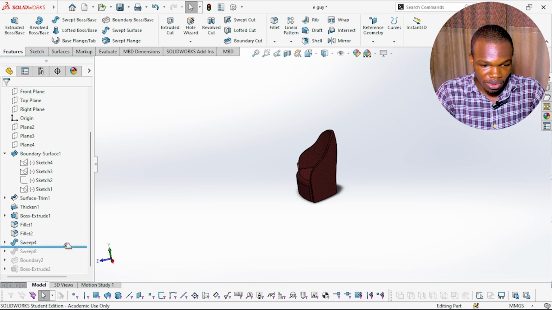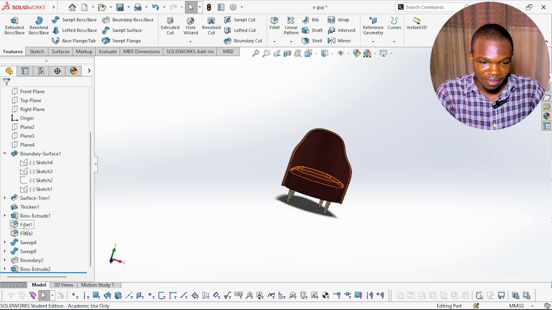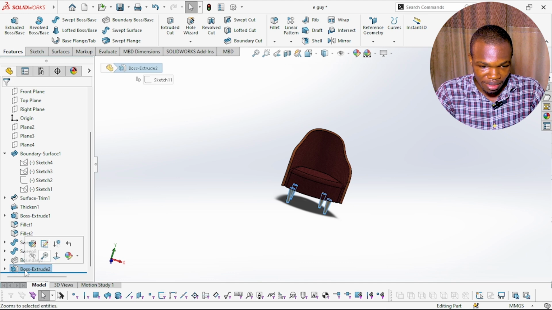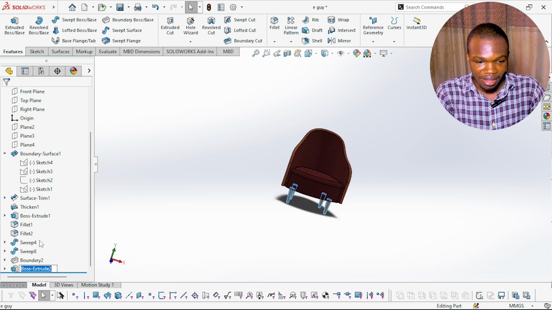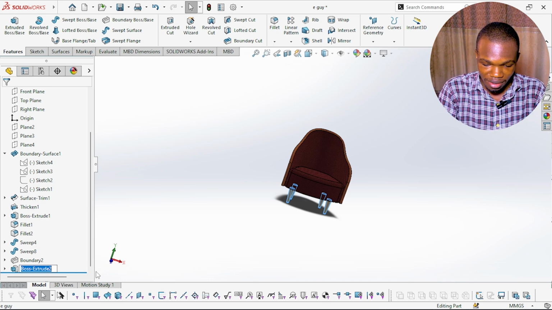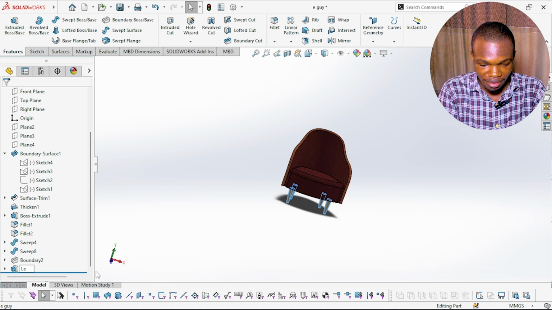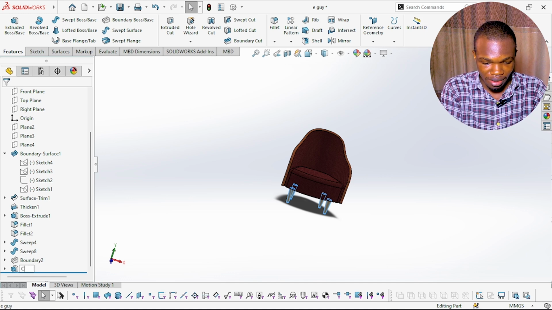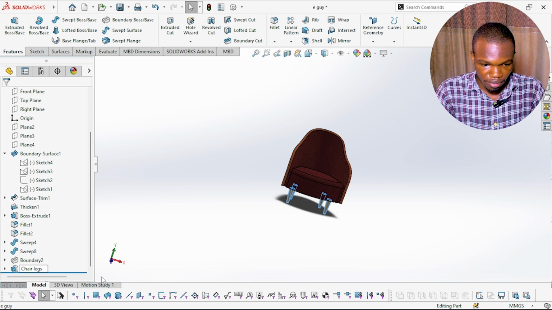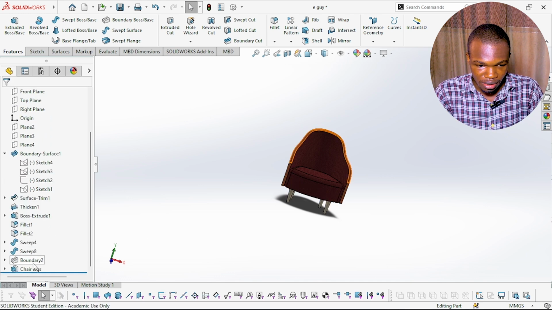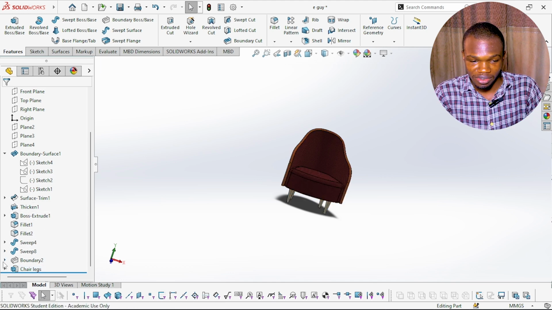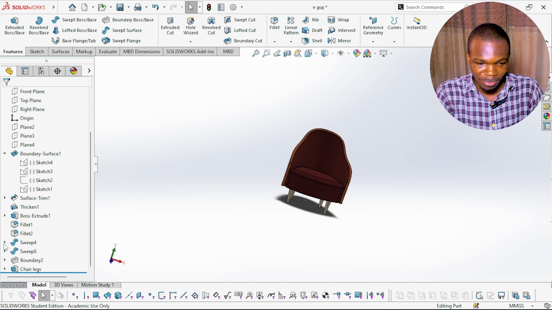And in the feature tree, you can rename every single thing that you have there just to keep your work organized. How do you rename? When you click on it once and click again, you can rename it. Let's make this legs, or let me make it chair legs. So I want to change the legs of the chair. I want to change the length, the thickness, whatever.